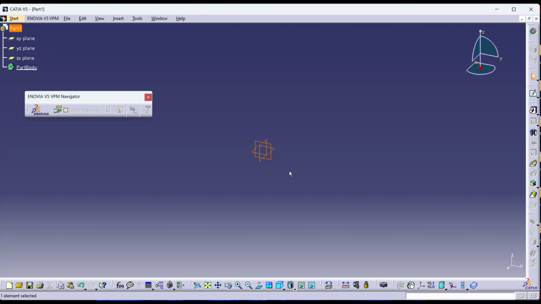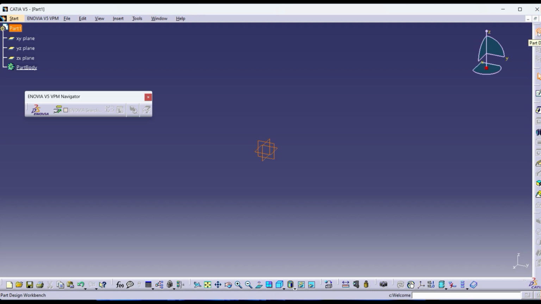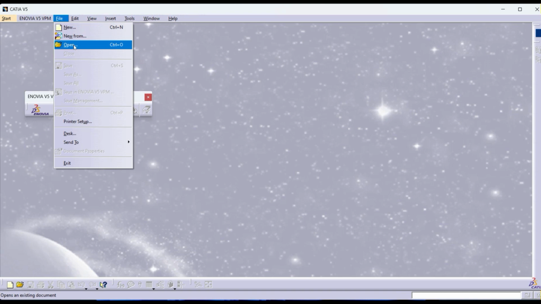You see, we are in the part workbench. How do we come to know whether we are in the part design workbench or not? Here at the top right, I just hold my cursor there, and it shows Part Design. You will come to know in which workbench you are. It will show here.